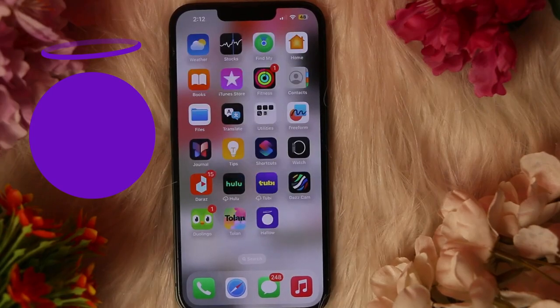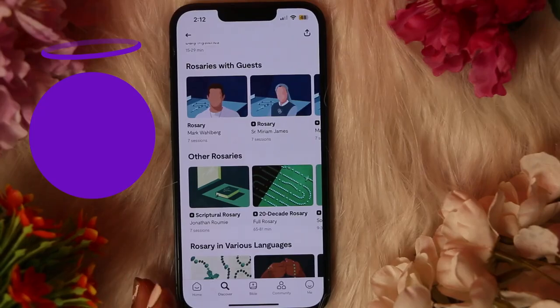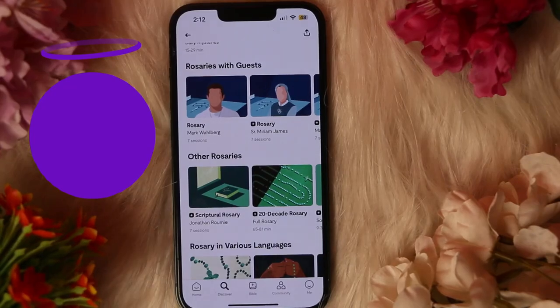As we know, the Hallow app is used for daily prayer and meditations, sleep stories and calm music, rosary and chanting, Bible study and homilies, challenges and community. This app is specially focused on Christian spirituality and mindfulness.